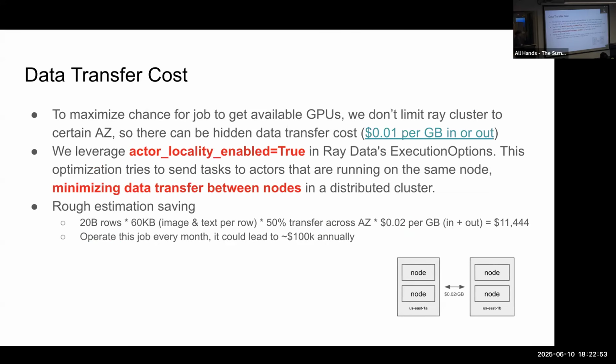Another learning we have is, because we try to maximize the chance of the job to get valuable resource, GPUs, we don't limit the Ray cluster to be in a certain AZ. But a lot of the time, especially for public cloud providers, when you transfer data across AZ, there's a hidden cost. For us, every gigabyte you pay 0.02 dollars, which may not seem like a lot, but imagine you're processing a lot of data. It can be a huge deal for you.